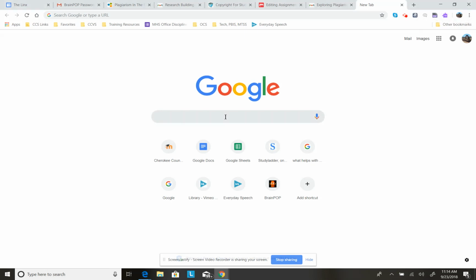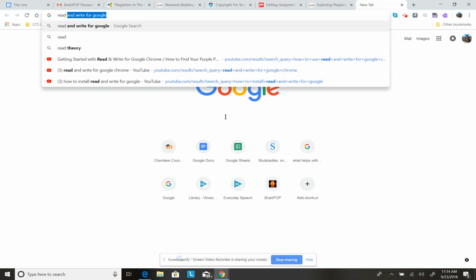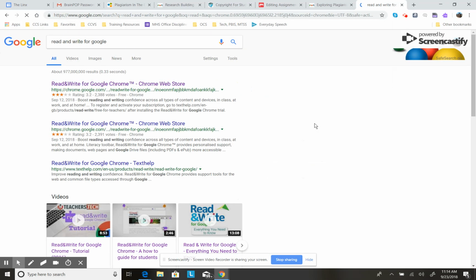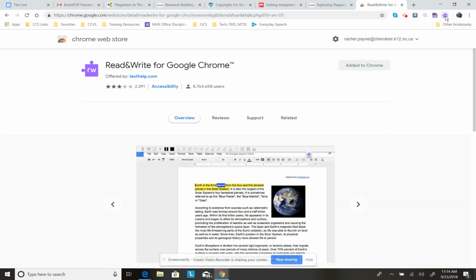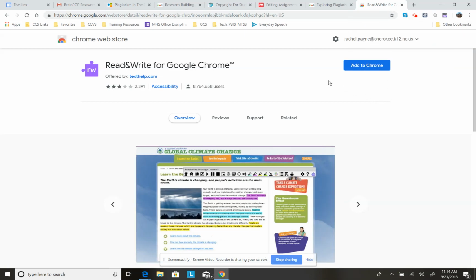I'm just going to do a search, Read and Write for Google, and the first thing that's going to come up is a link to the Chrome Web Store. Mine already is added to Chrome, but I can show you how to do this. I'm going to come over and remove it from Chrome. Are you sure? Yes, let's remove it. And an Add to Chrome button pops up.